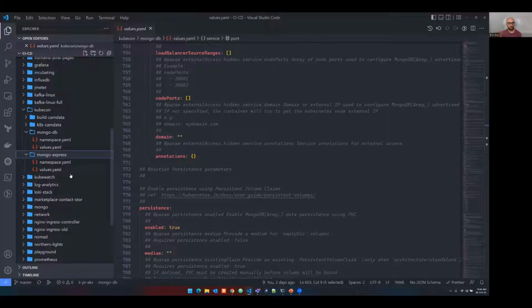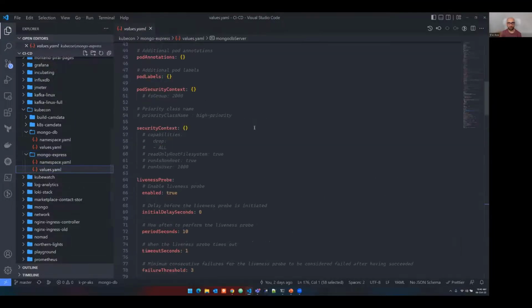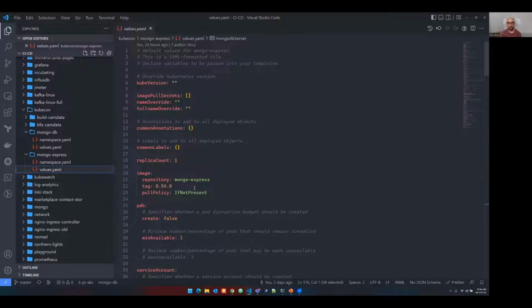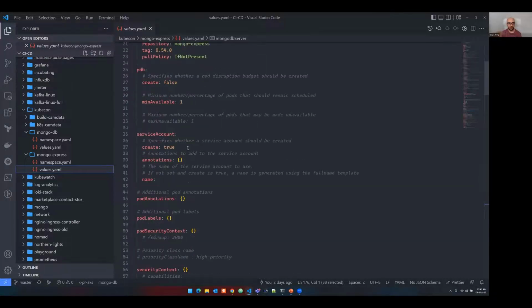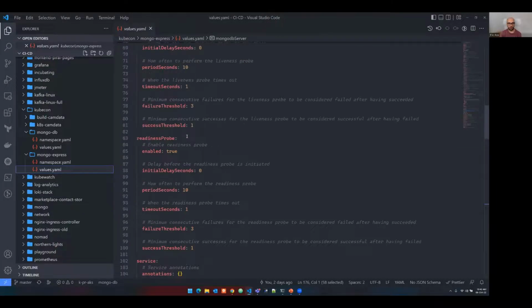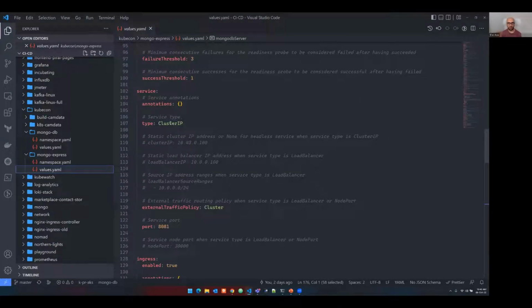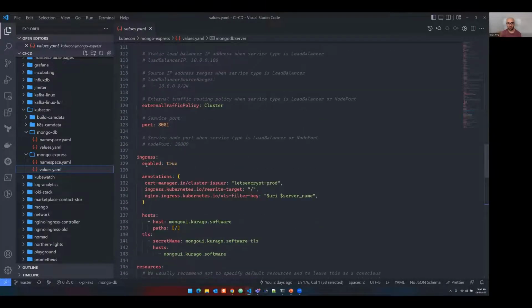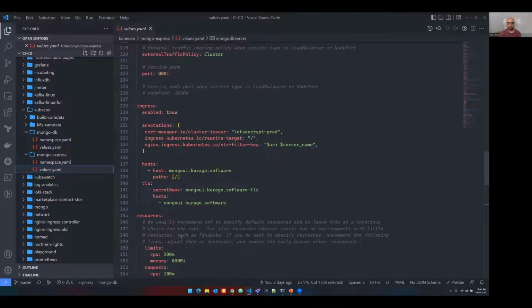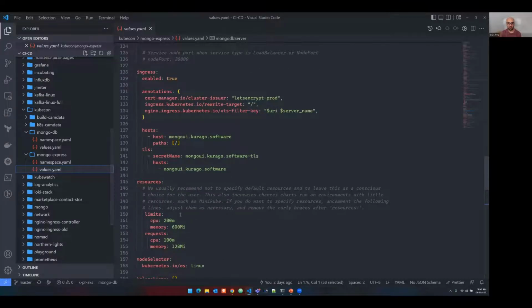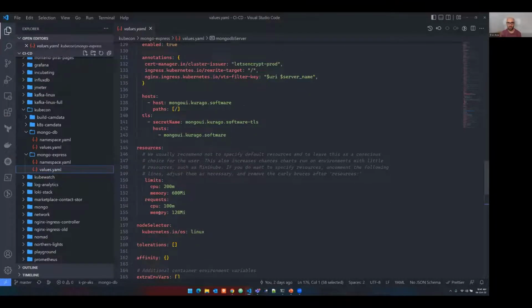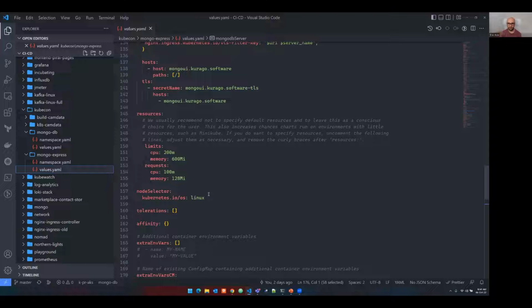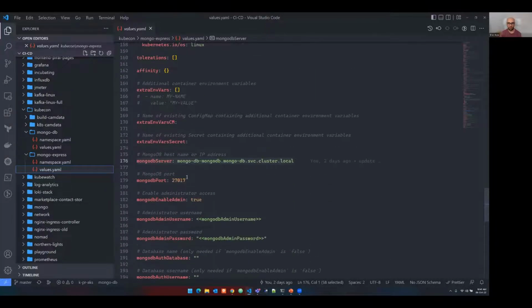If we move on to the Mongo Express part in here, we can see also some interesting stuff. It uses the Mongo Express official image in here, and we scroll down a bit more. The service is cluster IP, and this is the port of the service for the Mongo Express. We specify the ingress enabled as true because we want to have our own ingress, our own UI, to be able to access this Mongo Express. We limit the CPU and memory with our limits and requests. The same thing with node selector as earlier. This is the Linux container, so we want to make sure it's running on the Linux one.